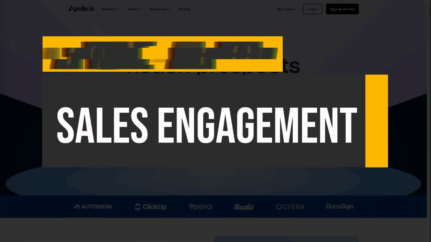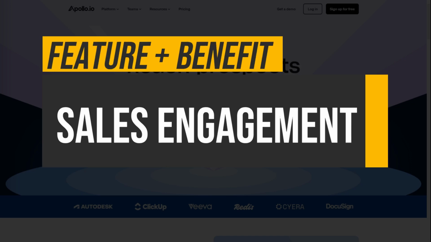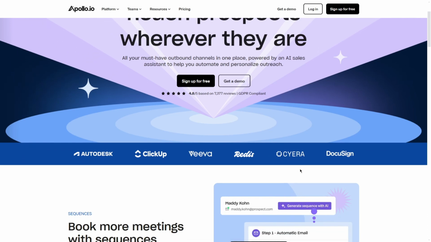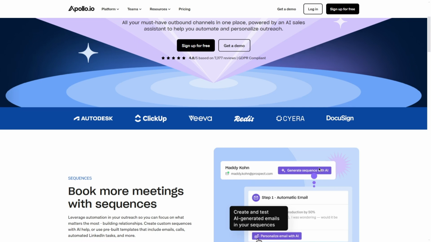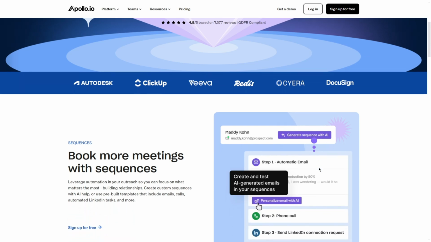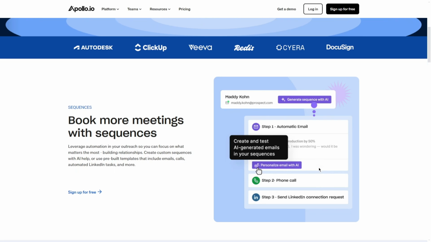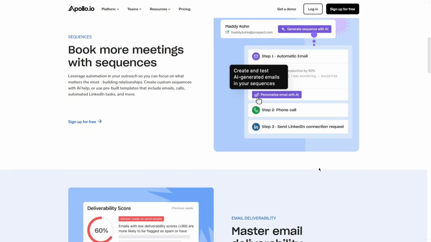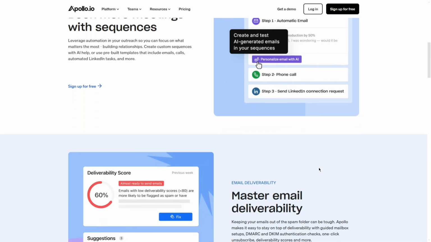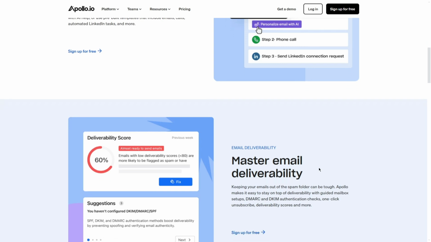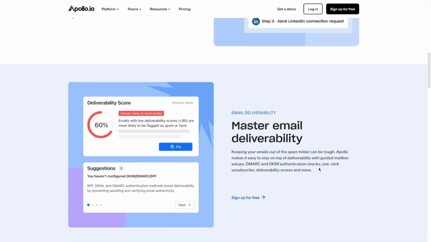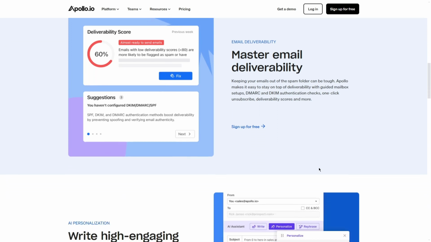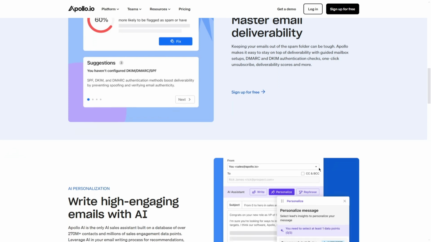Sales engagement. The sales engagement feature leverages automation to streamline outreach efforts. Users can create custom sequences with AI assistance or use pre-built templates that include emails, calls, and LinkedIn tasks. Apollo ensures high email deliverability through guided setups and authentication checks. Its AI personalization capabilities enhance email writing with recommendations and message analysis. Additionally, the built-in dialer facilitates cold calling with verified phone numbers and automatic call logging.